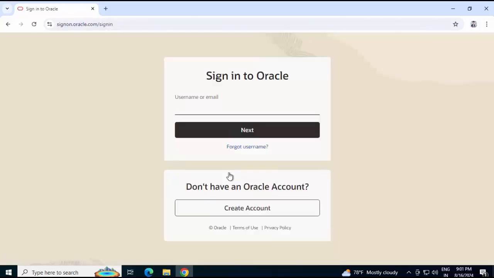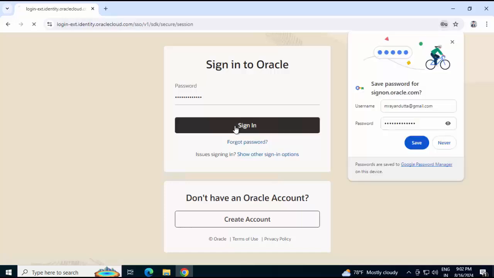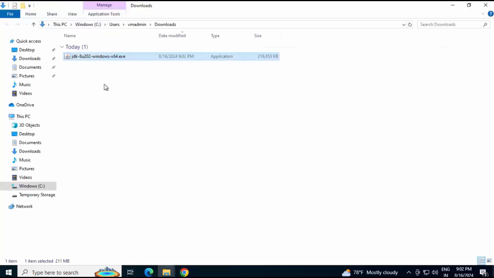I have an existing account. In case you don't have one, you have to create an account. Let me fill in my credentials. Next. Click sign in. Now the download has started. Now the download is complete. Let me go to the folder. This is the JDK exe.